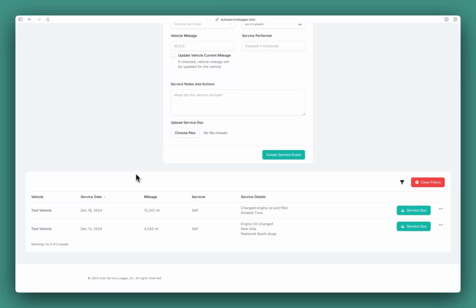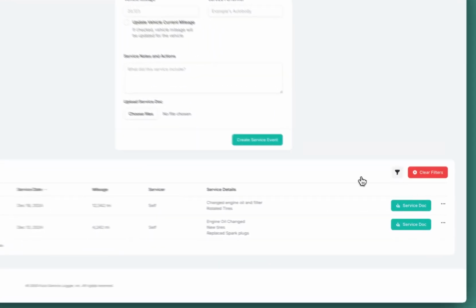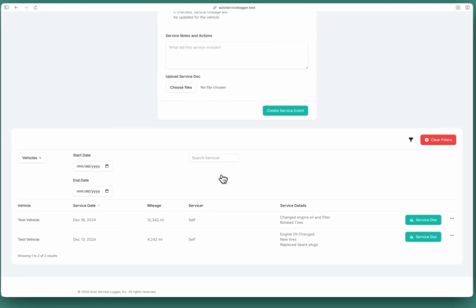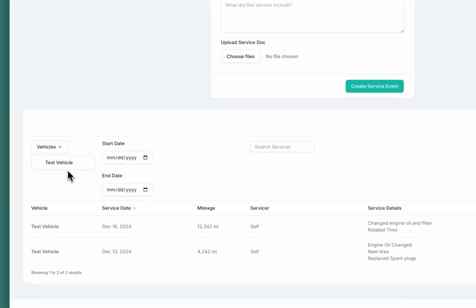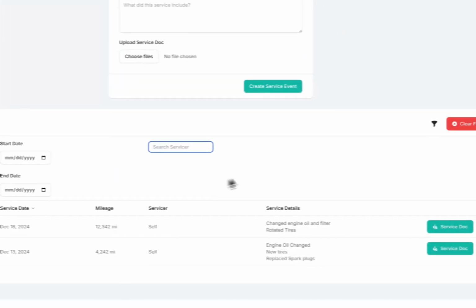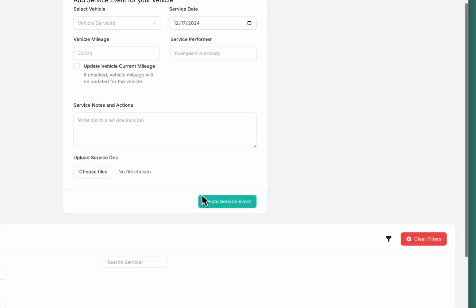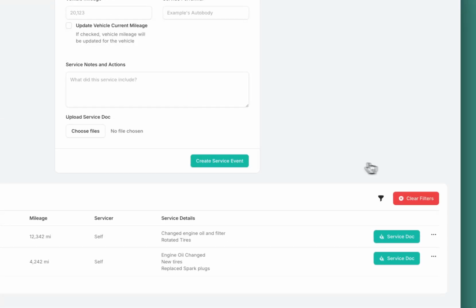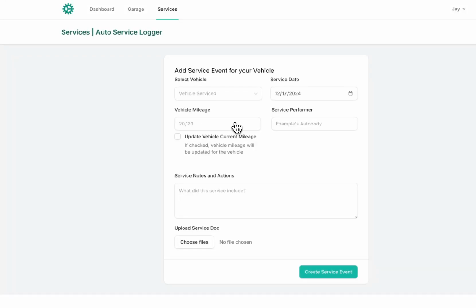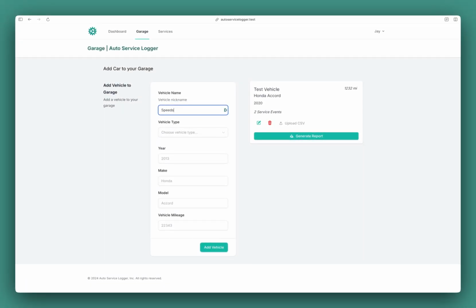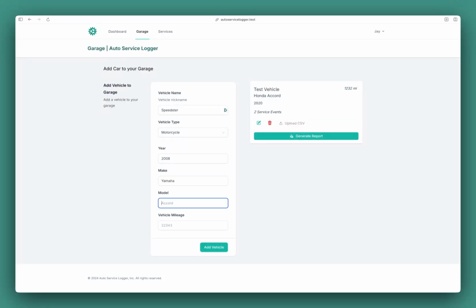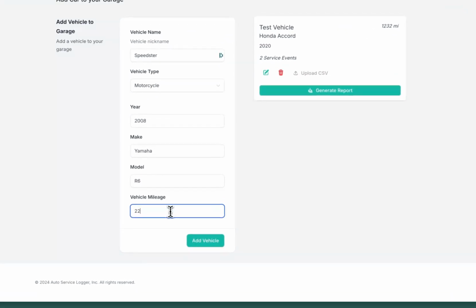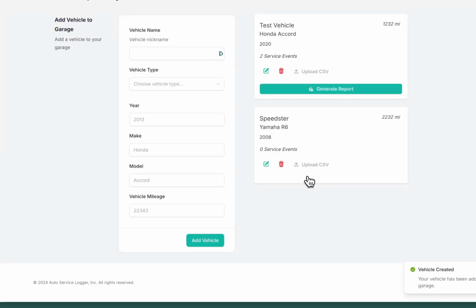Now that we have these service docs, you can see some filtering, normal things. You can look around and find all these different events, and you can search per vehicle. We only have one vehicle right now. You can search by date, and look for the servicer in here. Let's clear these. Let's go add another car. Let's go back to the garage and add a motorcycle here, and add that vehicle. Great.